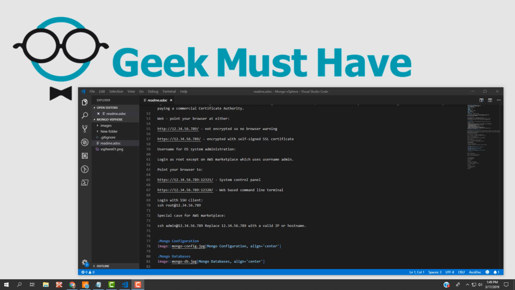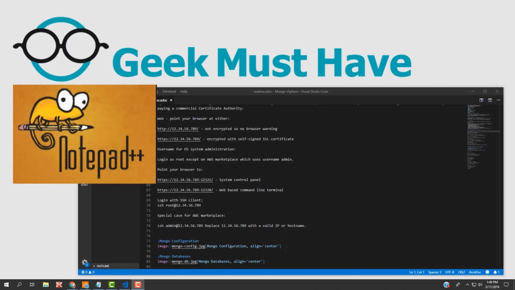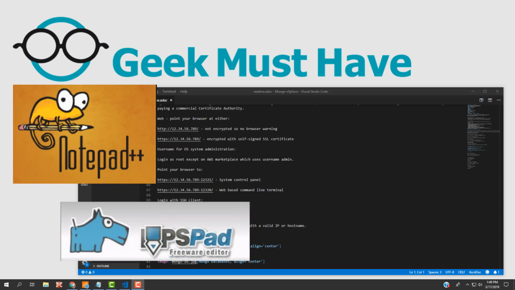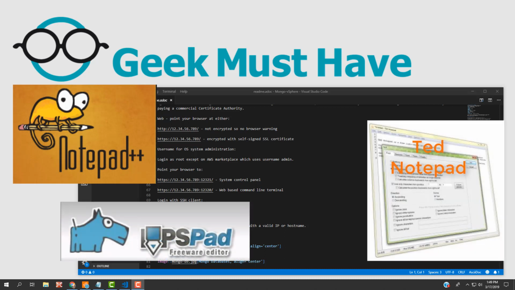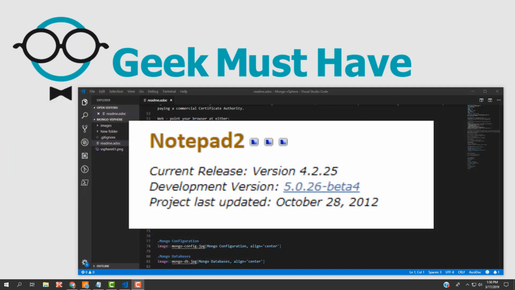There are plenty of other editors out there. If you go to Google, you can find probably 100 of them that have much more capability than Notepad. Some of them, like Notepad++, PSPad, TechNote, and my selection, Notepad 2.